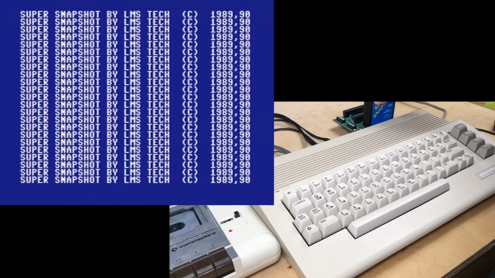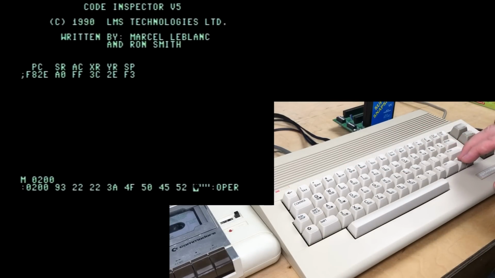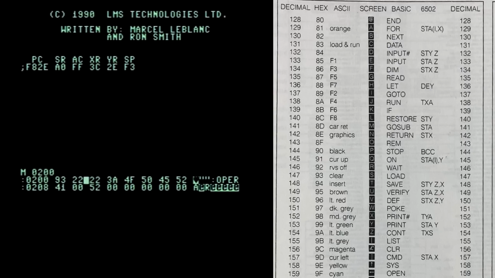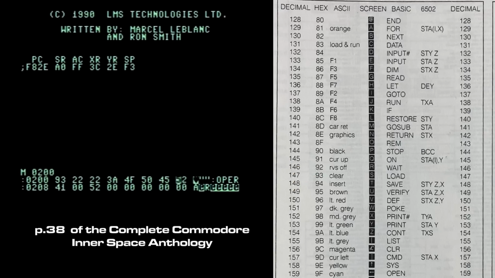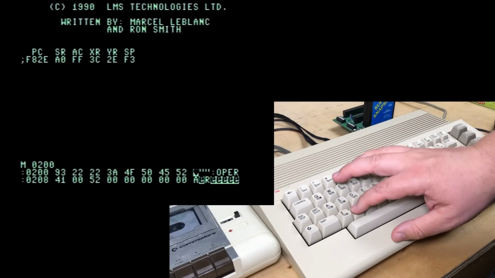And just to verify, we'll go into the machine language monitor and look at memory at 200. And there's the string, OPERA. And you see that the load command is gone. It doesn't say LOAD here. It's being reduced to a single token. 93 is the BASIC token for LOAD. And the quotes are still there, quote, quote, and a colon. So something like that is what they expected you to do.